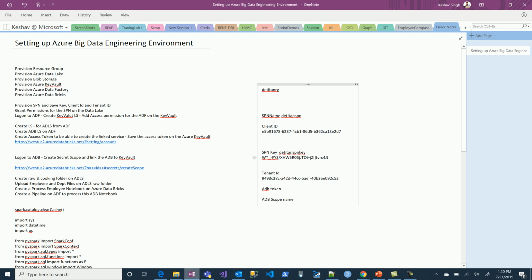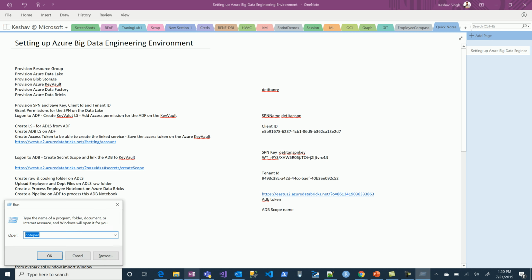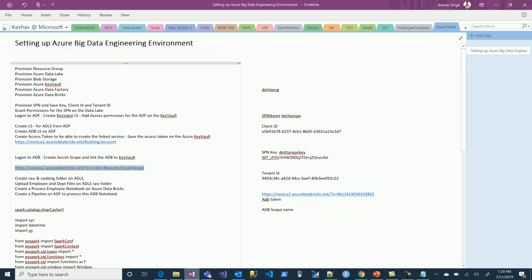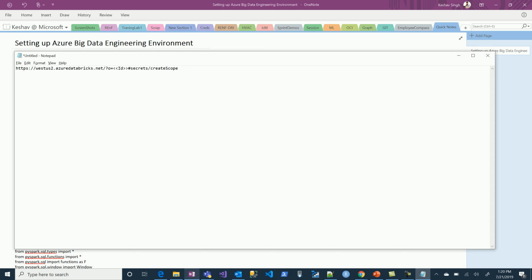That's done. Now this is the Azure Databricks and the secret scope that we need to create to give access to the key vault. So let me push this and let's just copy this part and just add the secret scope. So this hyperlink becomes.